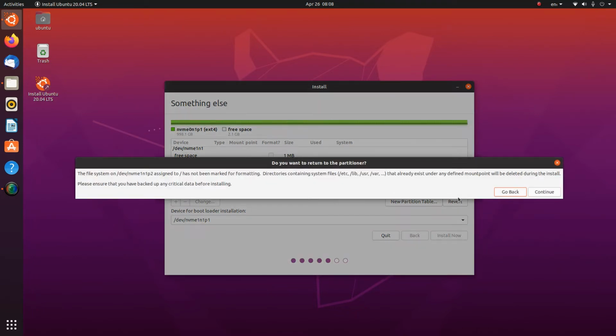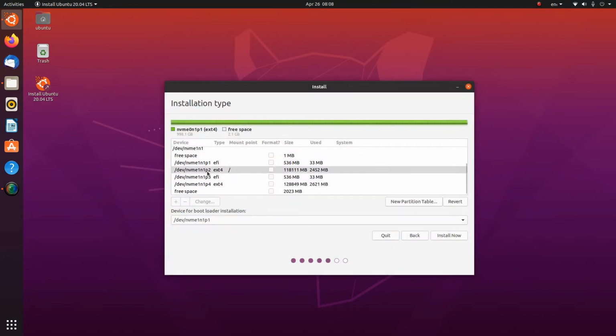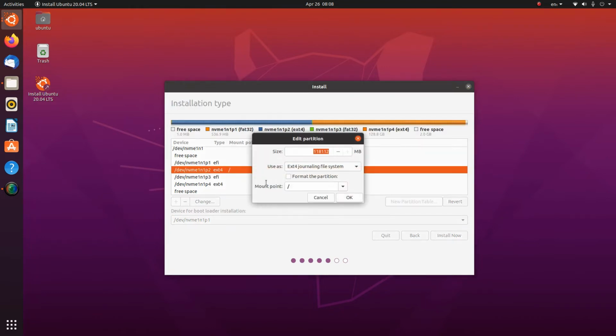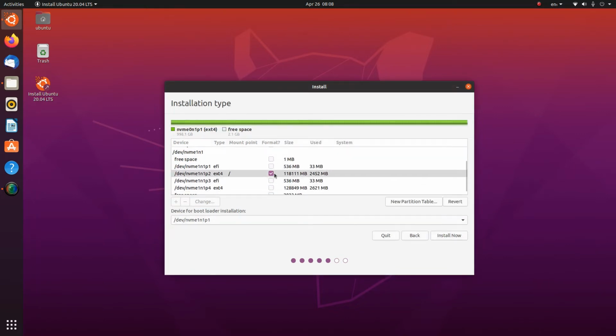Okay, so the file system on dev NVMe 1N1 partition 2 assigned to root has not been marked for formatting. Now let's go back. All right, so it's asking me to format. So let's do that. Double click that. Let's format that. Oh, it's just a bit of a warning there, but let's just do it. And I've got a tick there so I can see which one I'm installing to.